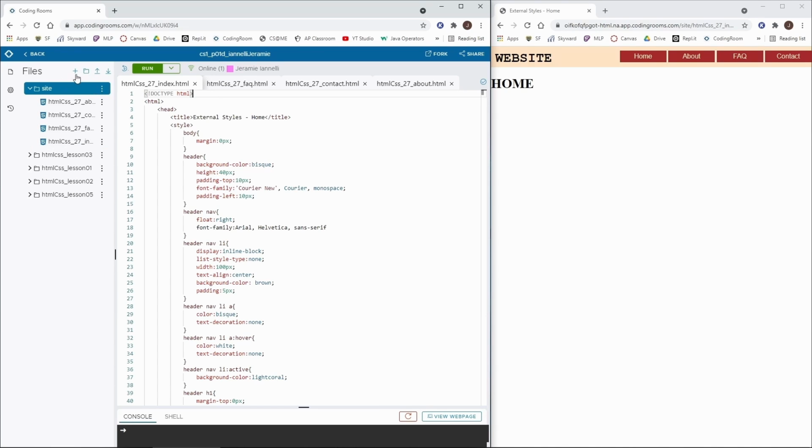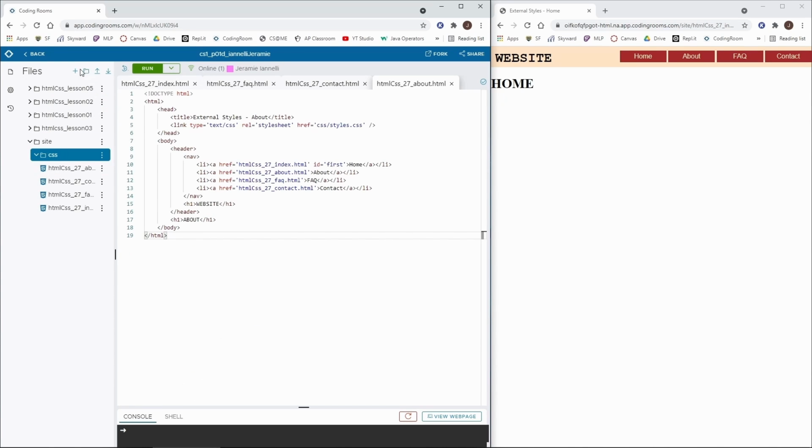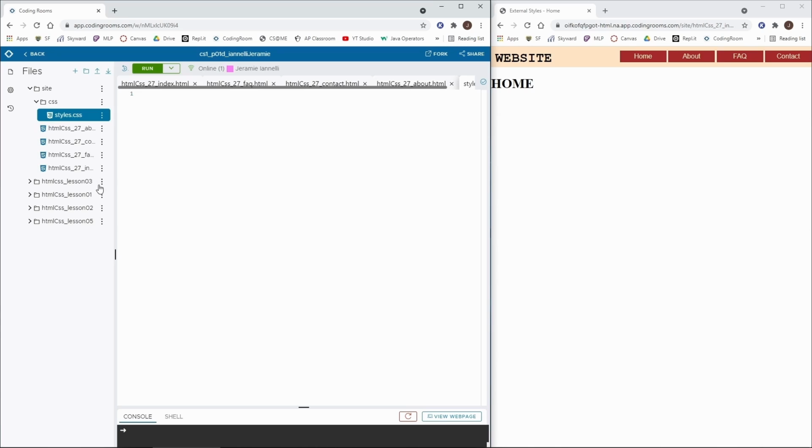First, we'll create a folder inside of our main folder called CSS. Then, inside of that folder, we'll create a styles.css file. Note that this file is a .css file, not an HTML file. This is an important distinction, as CSS files have no HTML elements in them. They don't even have a style tag. All they have inside of them are style rules.